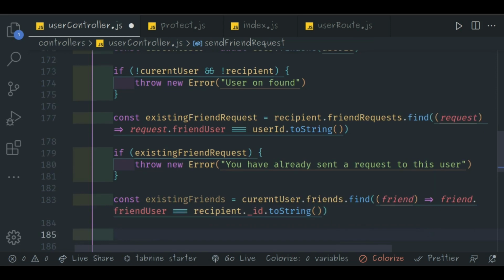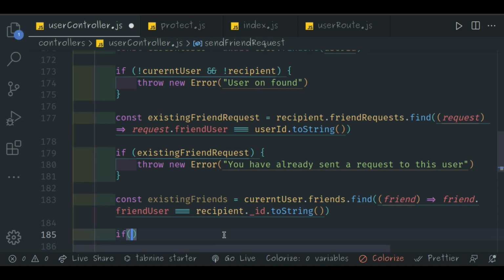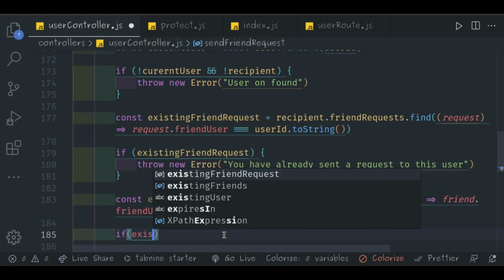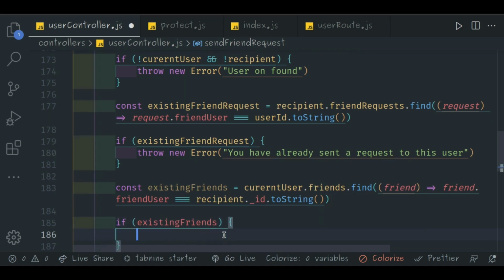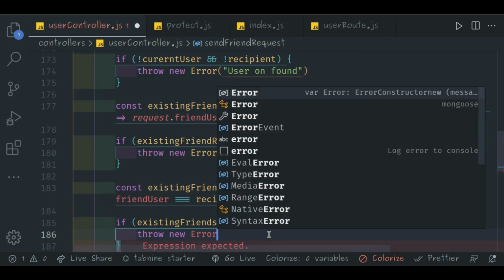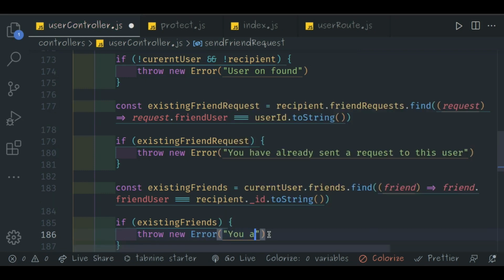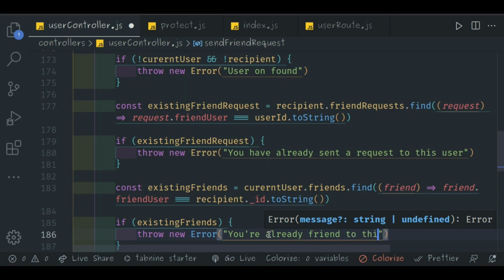Now if they are already existing friends, what I'm going to say here is throw new Error, "You are already friend to this user," just like this.